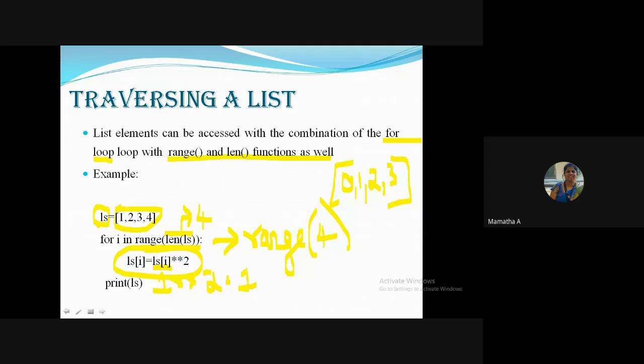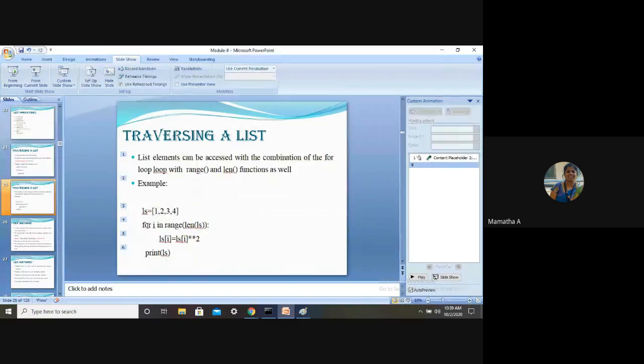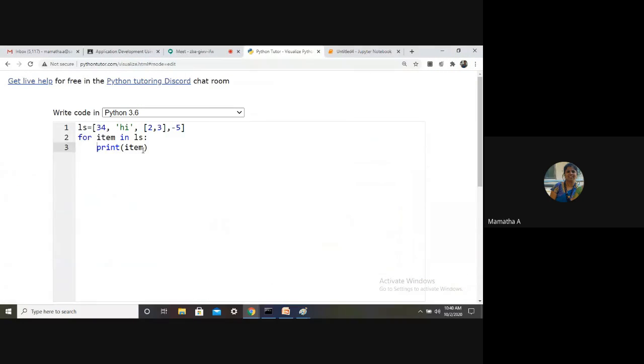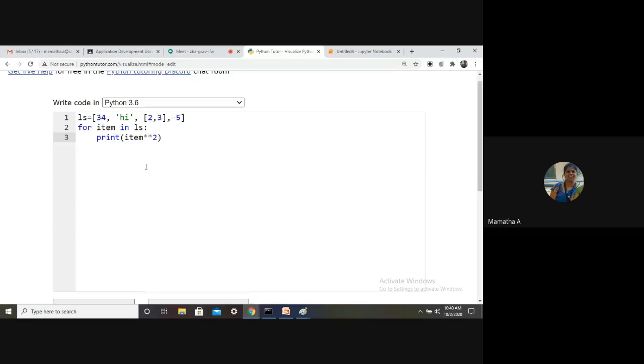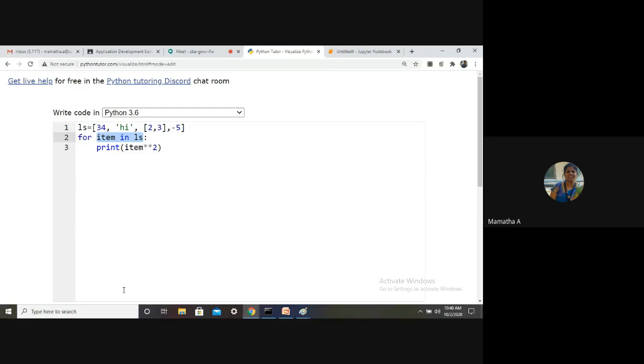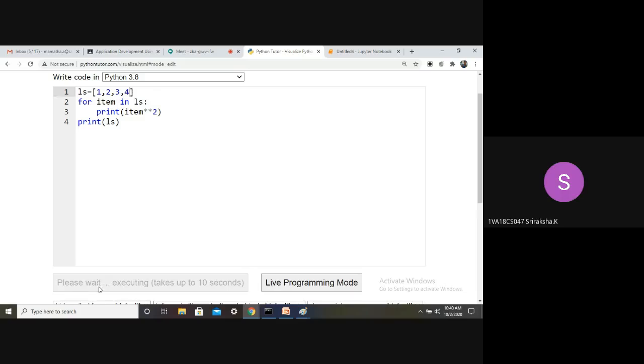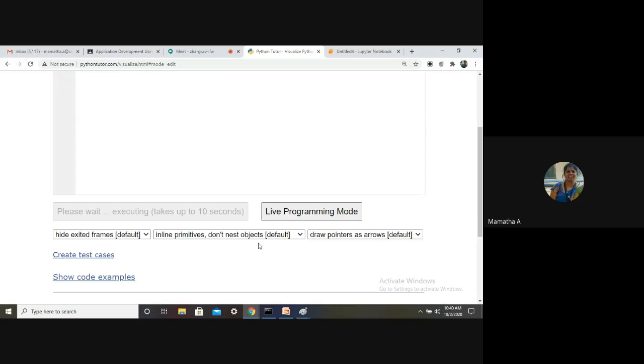1, 4, 9, 16. Okay. Can you just tell me now, suppose I do it like this, item star star 2. Will I get the same answer using this kind of looping? I want the list to be modified. Will I get it? No, ma'am, the list will not be modified. Rather, it will print the square of elements in the list. Do you all agree with me? But the list remains the same.